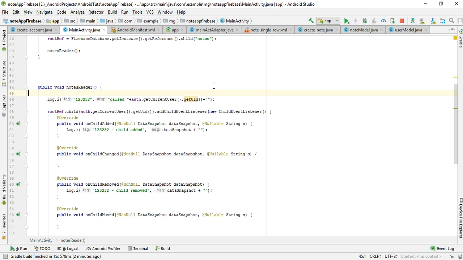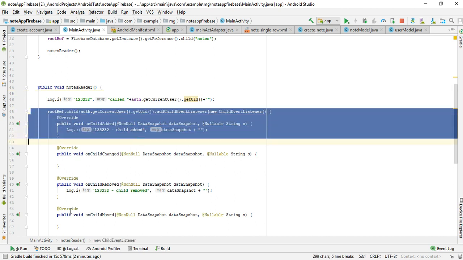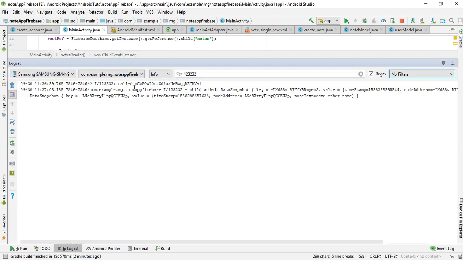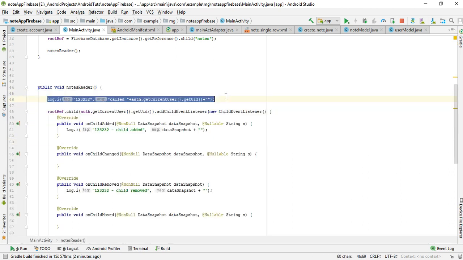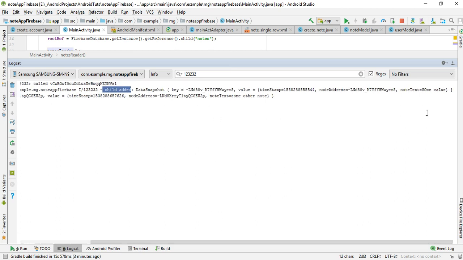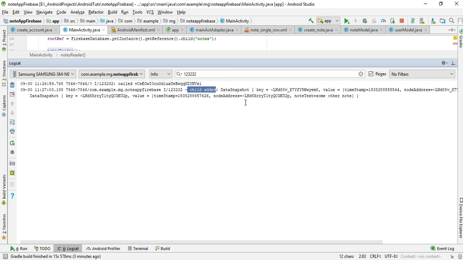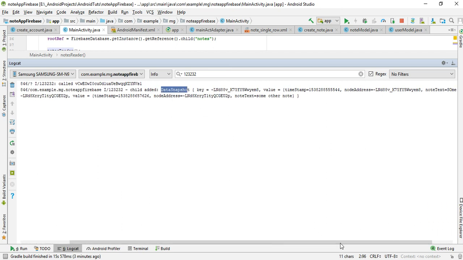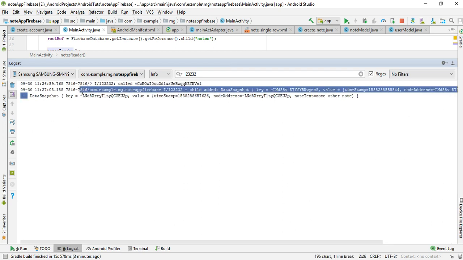Okay, I have looked into the issue, and actually there was no issue. It was just taking some time to fire up these methods. So now we have received the value in the logs. Here is the first log that I made to make sure that we are calling this method in the activity. And here is the second log, and this is the child added log created by the child added method. Then there are two data snapshots. The first data snapshot ends here, and the second data snapshot is here.